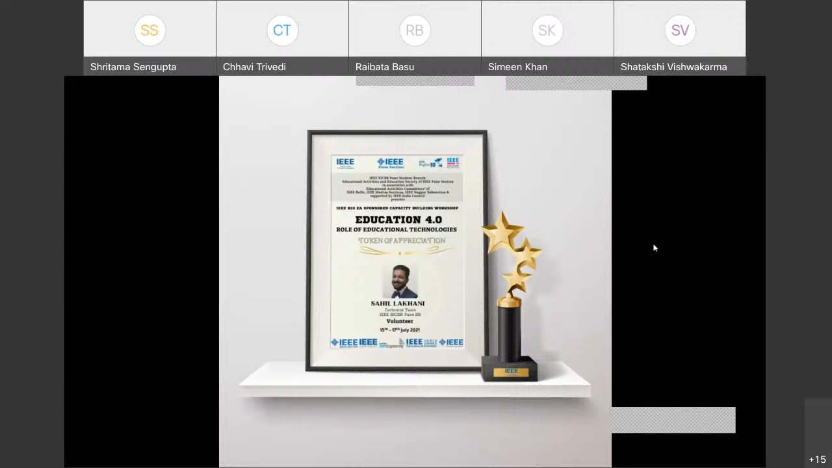The next memento is presented to Mr. Sahil Lakhani, Technical Team, IEEE SICSR Pune Student Branch.